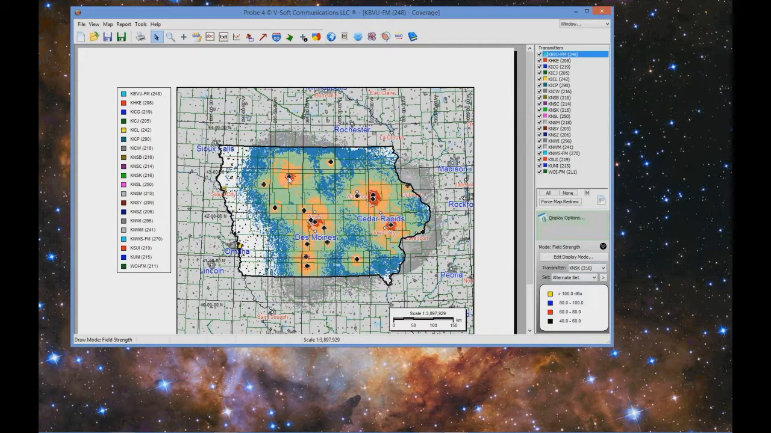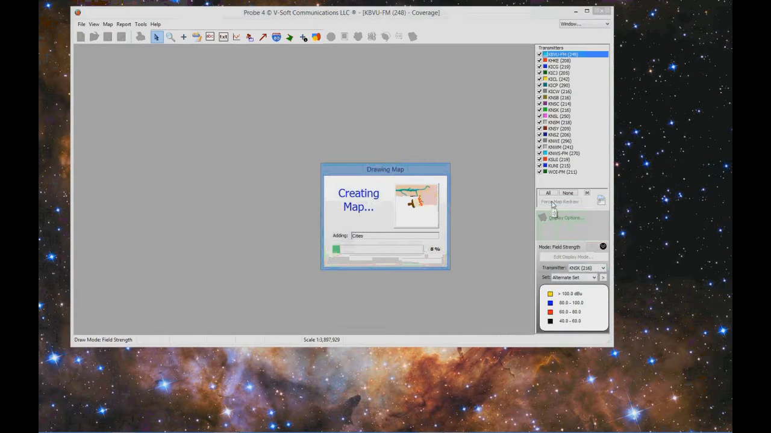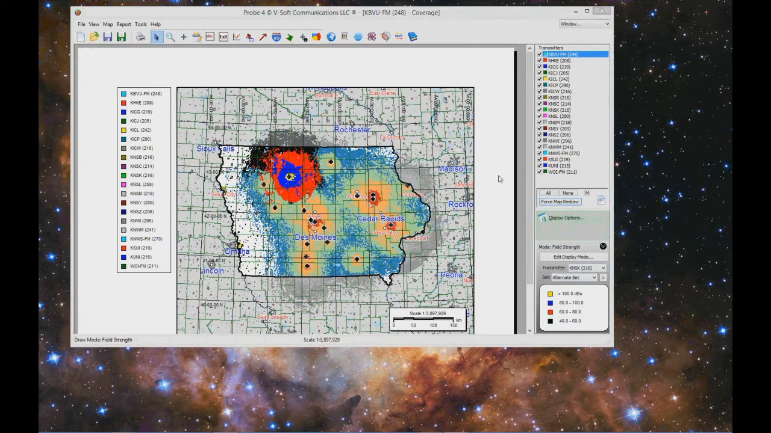And it didn't redraw right away. The idea there is you may want to make multiple changes on this, and you don't want to wait for it to redraw after each of them. So it doesn't automatically redraw, but all you've got to do is click Force Map Redraw, and it will go ahead and redraw with our new settings. So now you can see all of the transmitters are using our main cutoff set except for this one, which is using an alternate set of cutoffs.